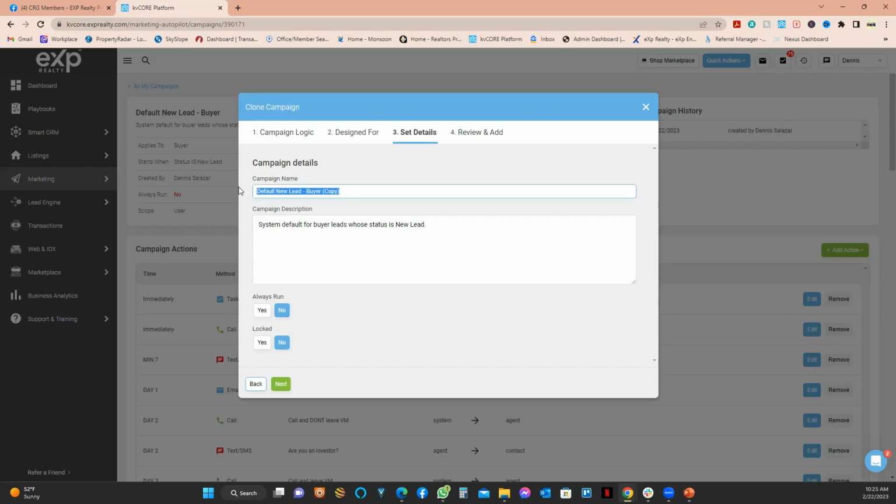Now, here's where I would say it would be important for you to be able to track these ones that you've modified more easily than having to search through a lengthy library of campaigns. And the way that I do that to make them easy to find is I will put a star DS, and then you can put a dash or you can put a space. I like the dash personally just because it looks better for me. And then new lead buyer.